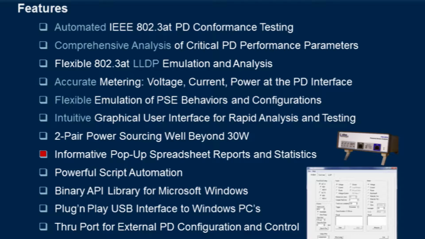The PDA602 is provided with tools for custom test program development, including a powerful script automation environment based on Tcl/Tk. The script automation environment is further built upon a binary API library that may be incorporated into other programming languages on a Windows PC.